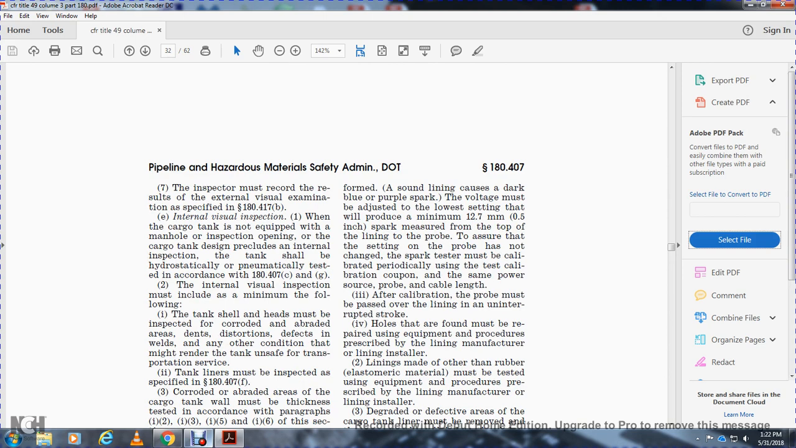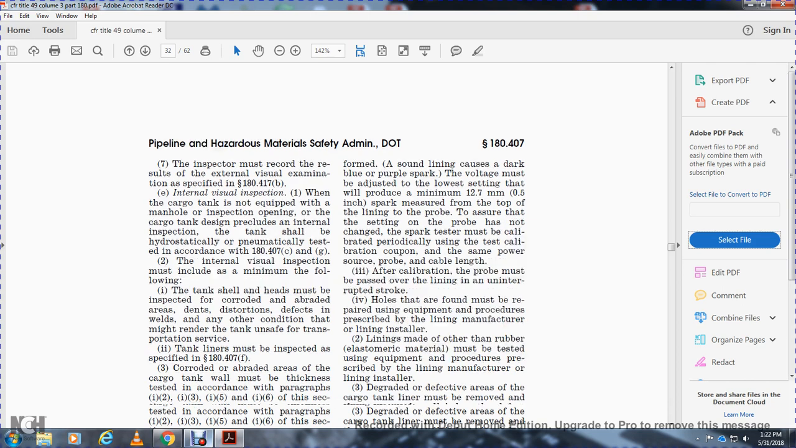Internal visual inspection. When the cargo tank is not equipped with a manhole or inspection opening, or the cargo tank design precludes internal inspection, the tank must be hydrostatically and pneumatically tested in accordance with 180.407(g). Internal visual inspection must include at minimum the following. The tank shell and heads must be inspected for corroded or abraded areas, dents, distortion, defects in welds, and any other condition that might render the tank unsafe for the transportation of hazardous materials.